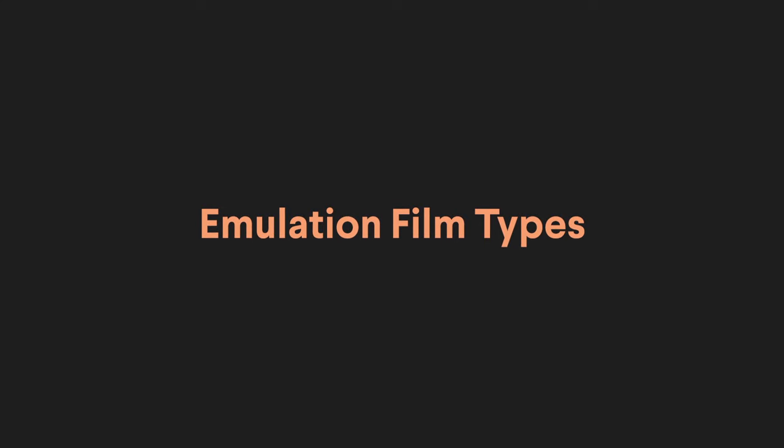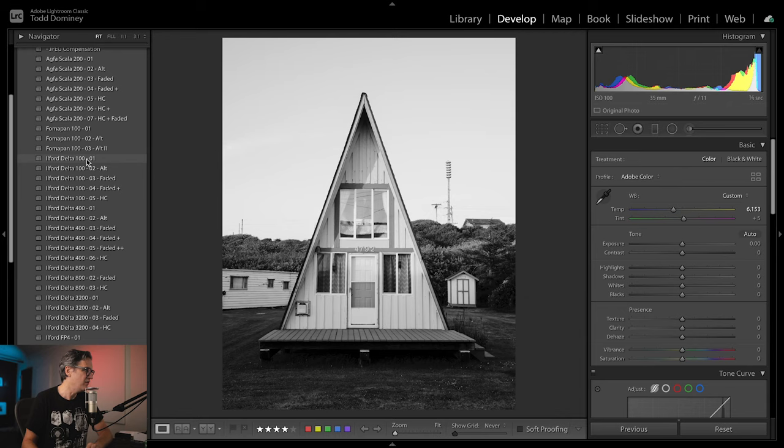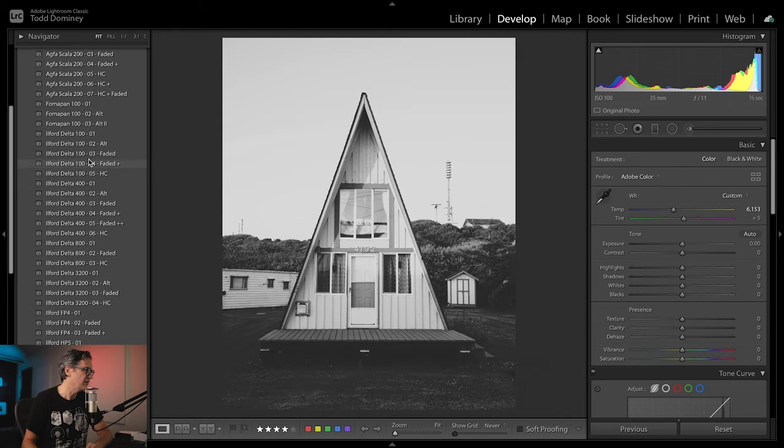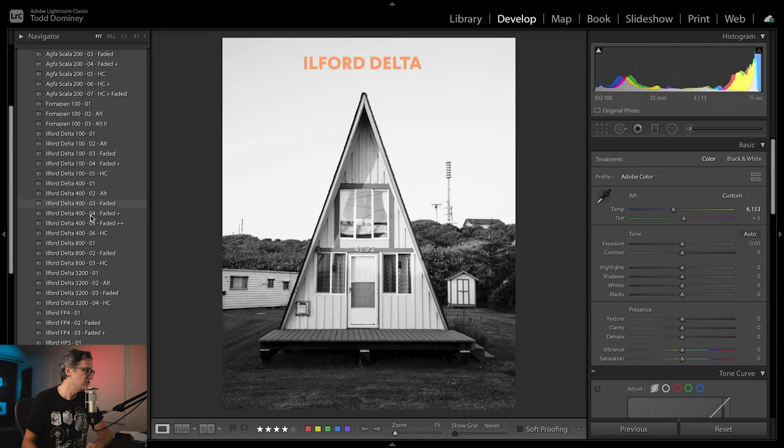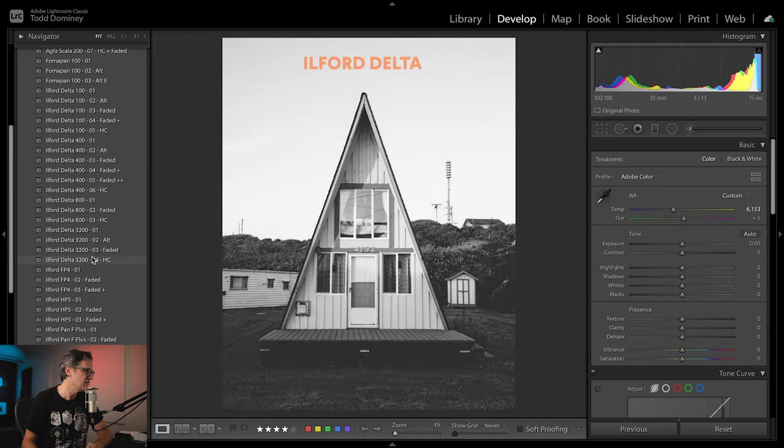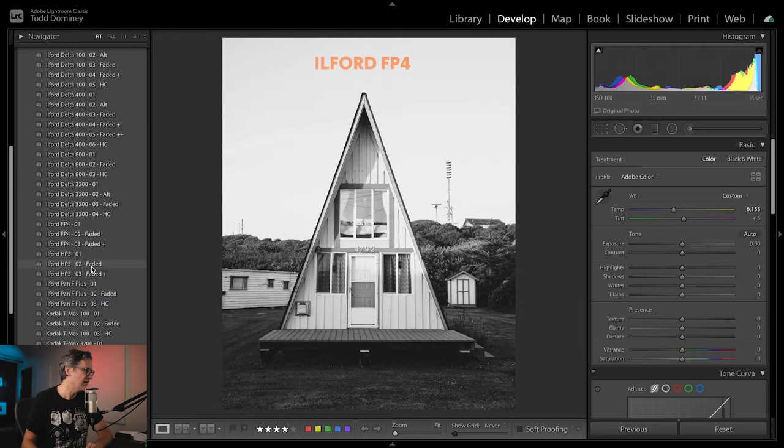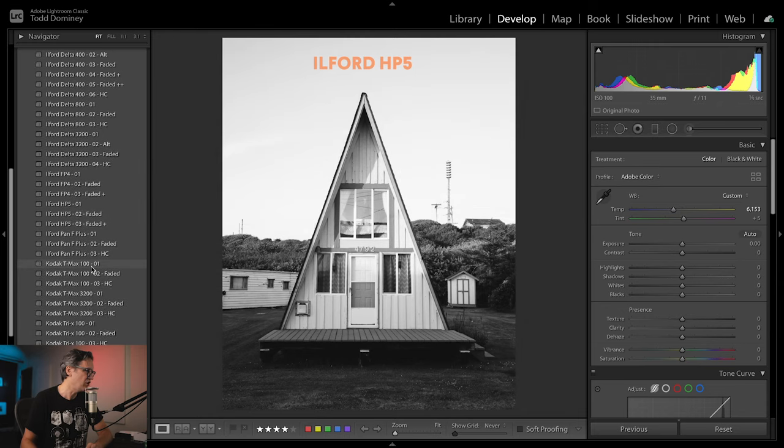Now, if we take a look inside of black and white, you will see that there are a number of classic black and white film stocks in here. There is Ilford Delta 100, 400, 800, 3200, Ilford FP4, HP5. Then there are the Kodaks. There's Kodak T-Max and Tri-X.